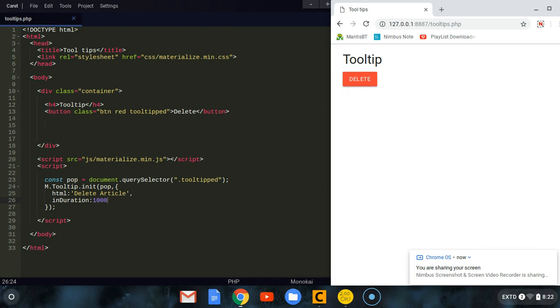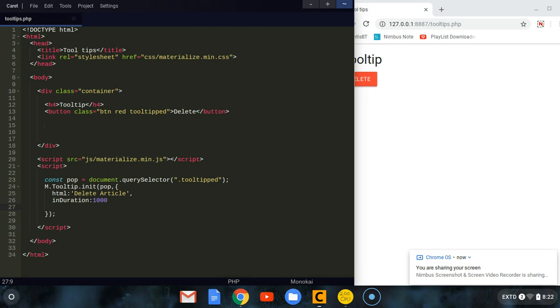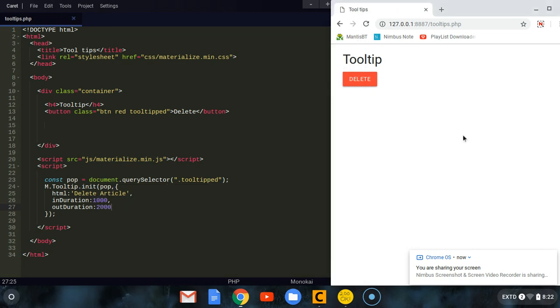And there is also out duration. So when you are leaving that element, out duration. So these are different options that you can pass in inside the tooltip using this Materialize framework. Then I'm going to also make it slower, like 2000. Refresh. So this is the in duration, the first one, which is 1000, and the out duration, which is 2000. So you can see you can play around with these tooltips the way you want on your page. I just wanted to show you about that.